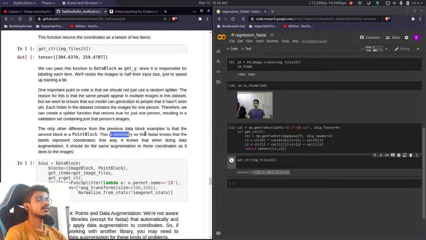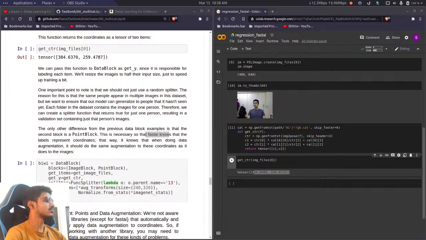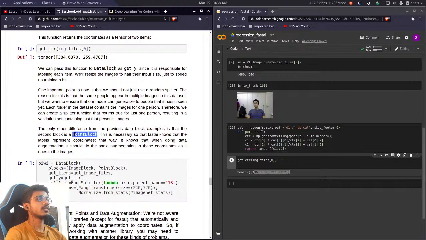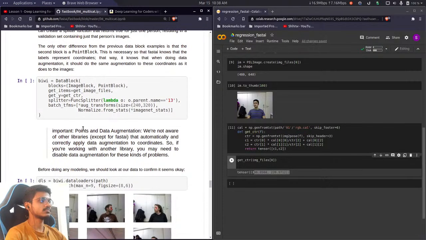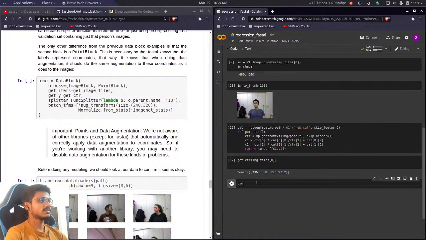This is necessary so that FastAI knows that the label represents coordinates, a point block. This is another kind of block. It seems that FastAI covers a whole lot of applications. That way it knows that when doing data augmentation, it should do the same augmentation to this coordinate as it does to the images. Cool. Now let's get the data block.